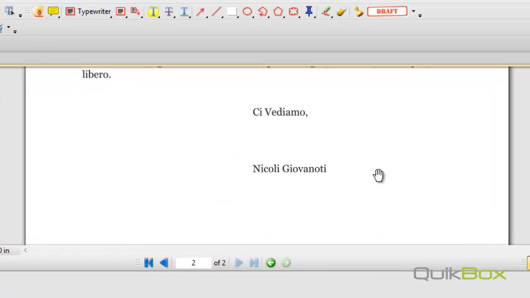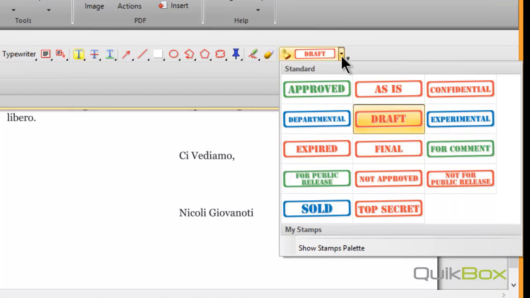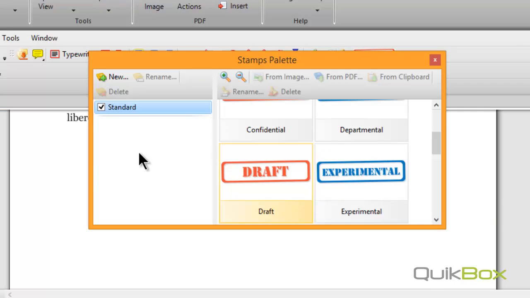Here I actually have a letter that we had previously printed to PDF from Microsoft Word. I'm going to place my signature on it. Within Enterprise Organizer, you have stamps. You can have your own custom stamps. Here is the stamp palette.